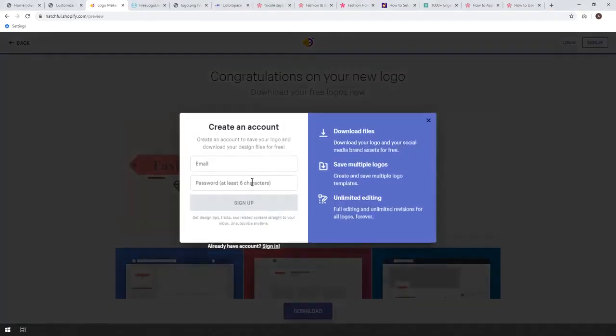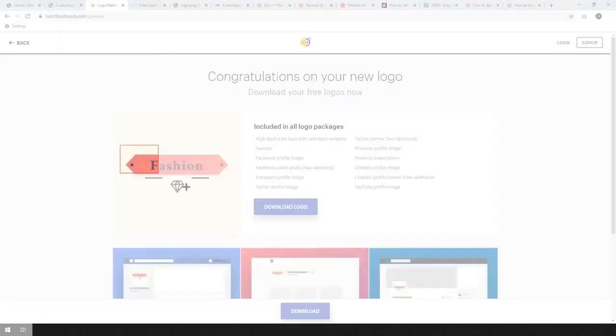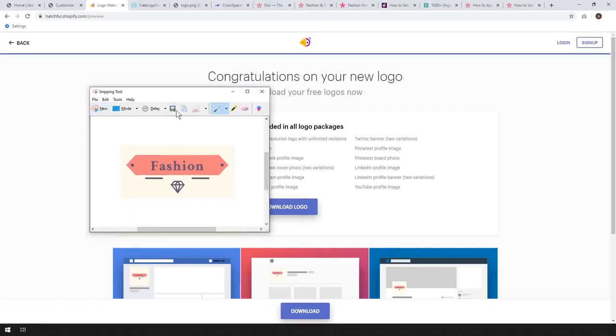To download it, it's going to ask us to make an account here. We don't actually have to do that. I'm just going to use the snipping tool and just copy paste it. So in Windows, you just use your snipping tool. Go ahead, highlight it. There we go. We can just go ahead and save that. And we can use it for our logo.